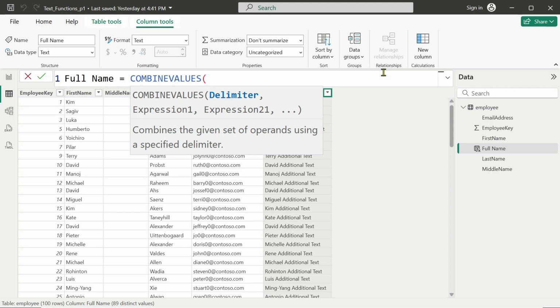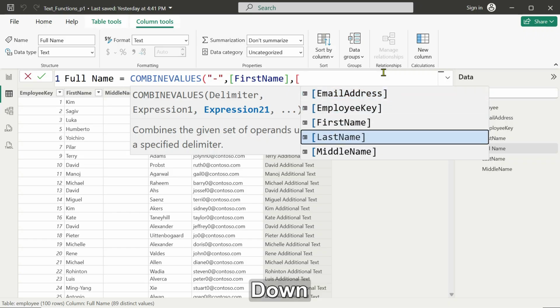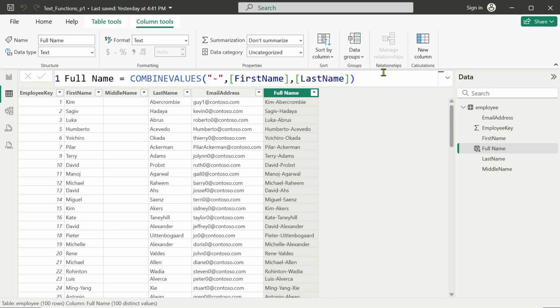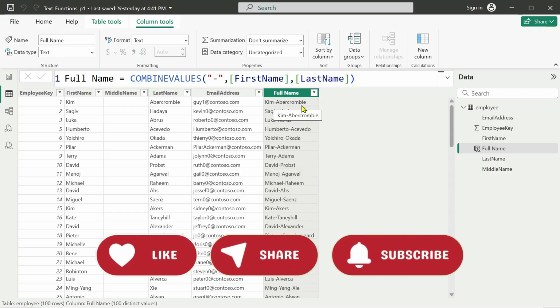For example, in this case, I have to start with the delimiter or separator. Let me use a dash as a separator. This is going to be my first argument. This means this dash will separate all of the other arguments that I'm going to pass to the function. And again, I'm going to use the first name column, and as a second argument, the last name column. And that's it. Very, very easy. I will just hit enter, and now you have just what you wanted. The first name separated from the last name with a dash in the middle, which is my separator.